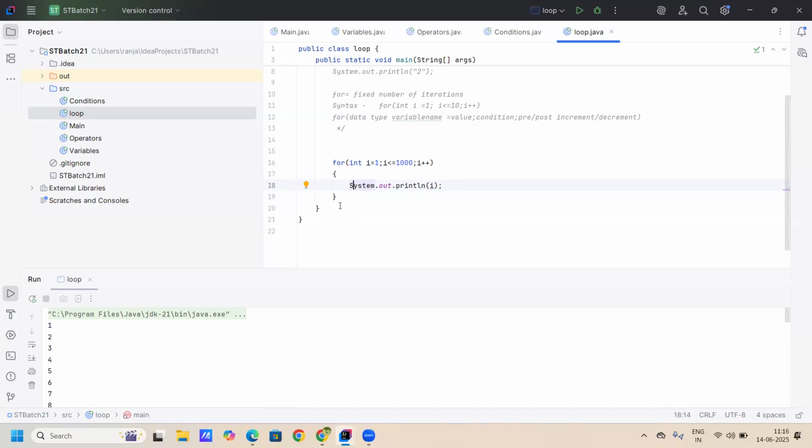So while loop is used when you don't know the repetitions or iterations. If you know how many times you are going to do it, then you use for loop. But when you don't know how many times it is going to be, then you need to use while loop. In while loops, you know only the condition part.